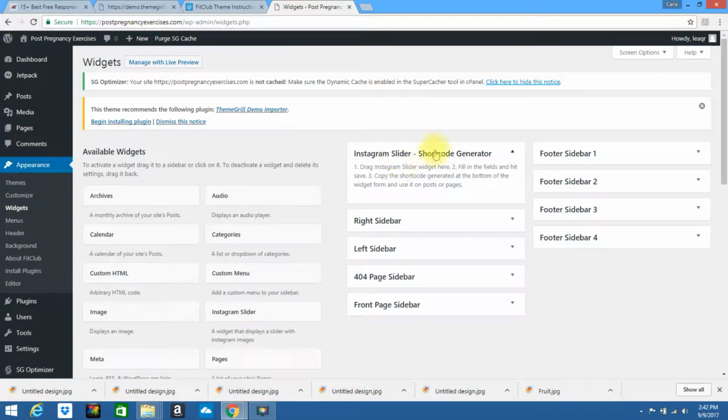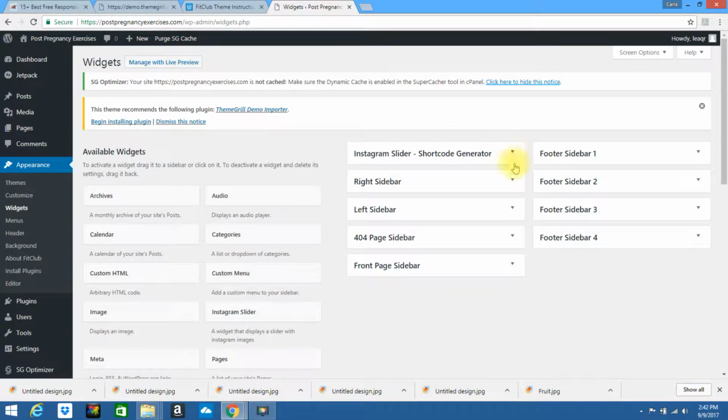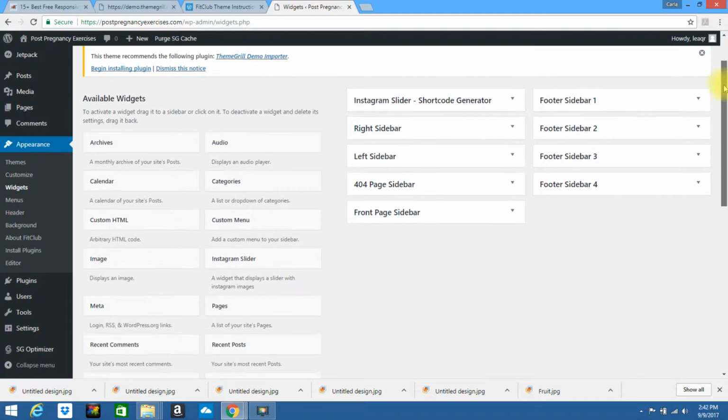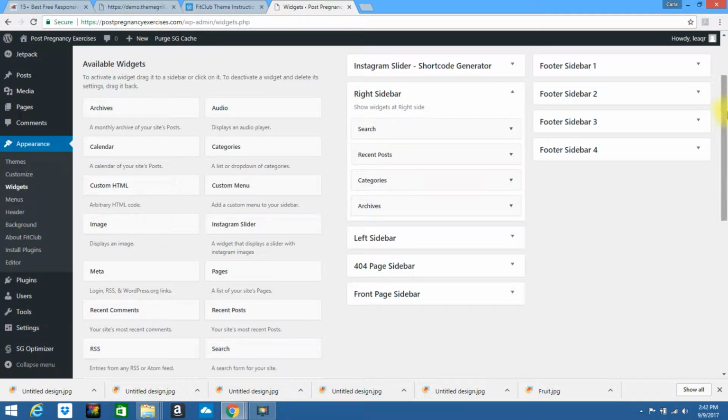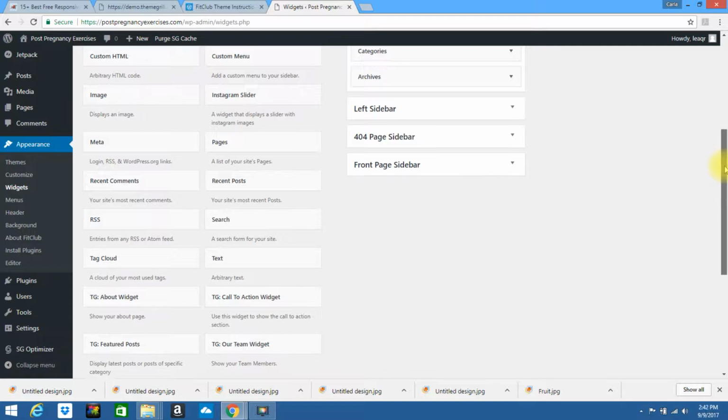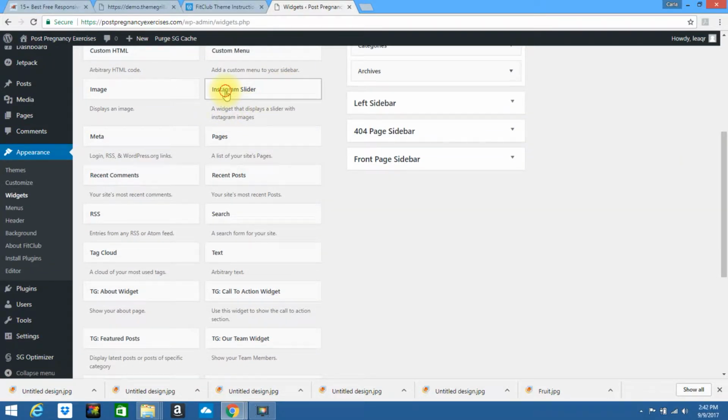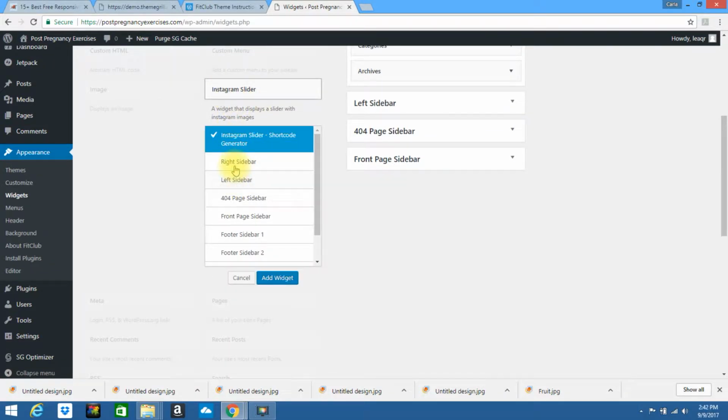Now you will notice that it has added a section for the shortcode generator. Let's ignore that for right now. We're going to focus on our sidebar. And if you look here, this may be called sidebar. In my theme, it's called right sidebar. It all depends on the theme you're using. Here's our Instagram slider. Let's go ahead and add this to our sidebar.